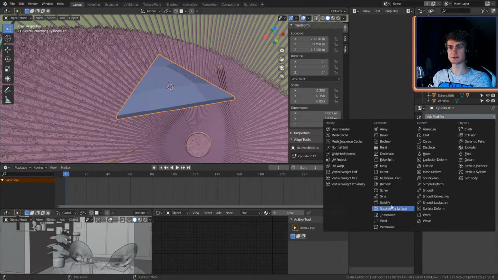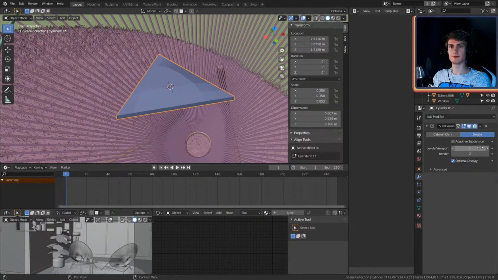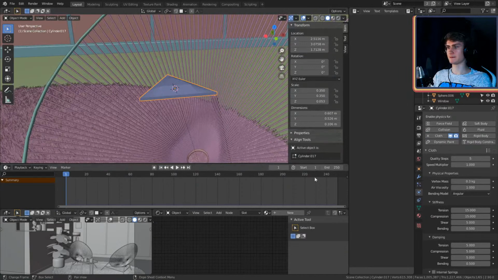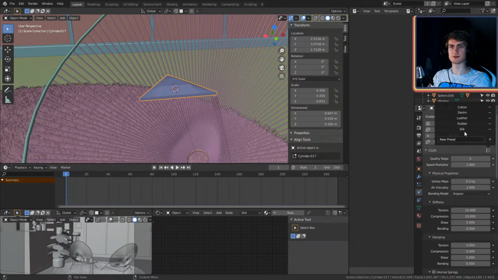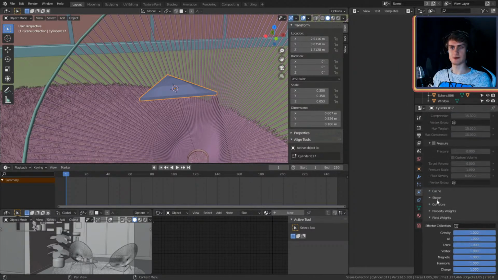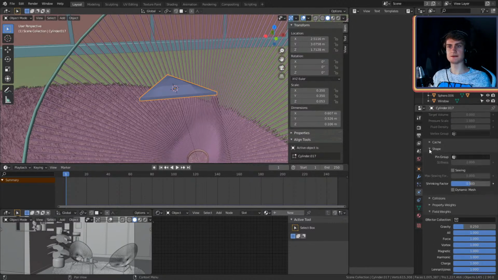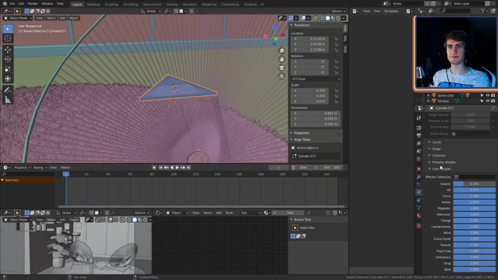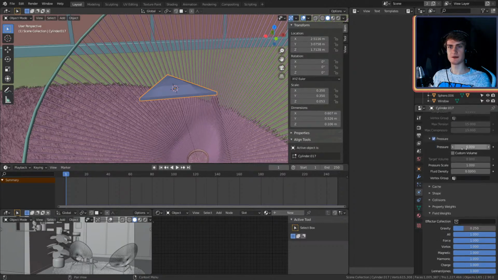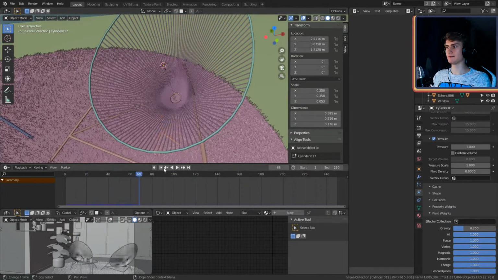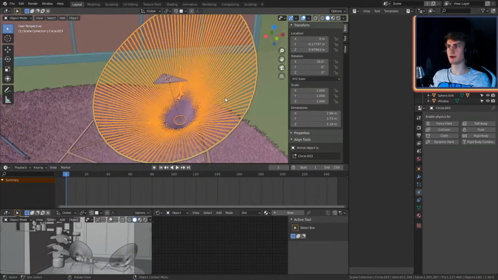We have to add subdivision. Do simple, maybe 2. We go to the cloth setting and set this to silk. Also go to gravity, put that to 0.25 and say shape. Nope, not shape. It is pressure. Put the pressure to 1. Okay, nice.